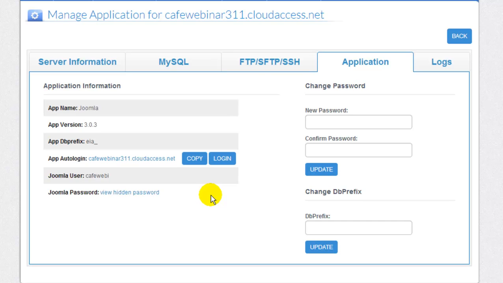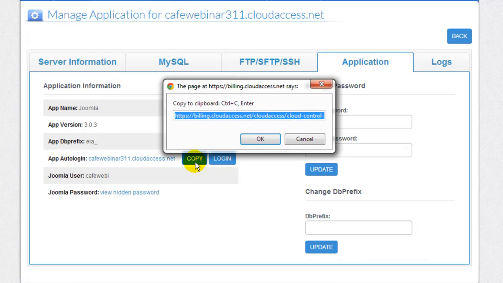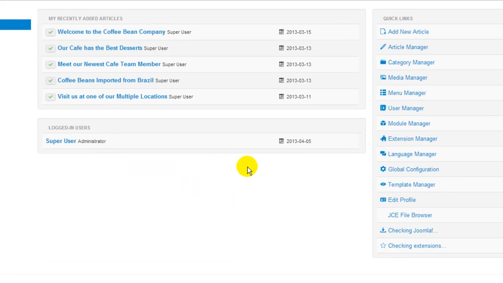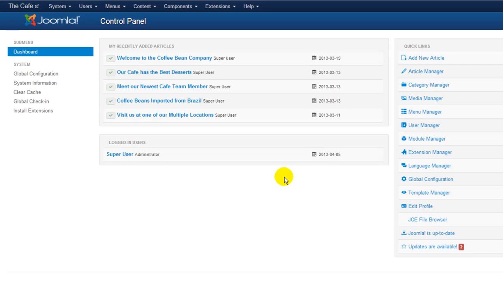The Application tab will tell you which version of Joomla you're using and will give you your Joomla username and your password. There's also a one-click login to the back end of your Joomla site that you can copy and paste into a browser or share with another person. You can even click on the Login button to access the back end of your Joomla site. I'm now free to edit and update my site.